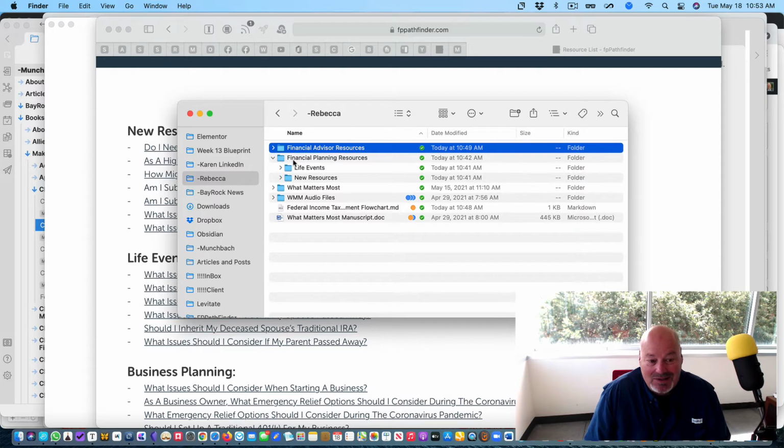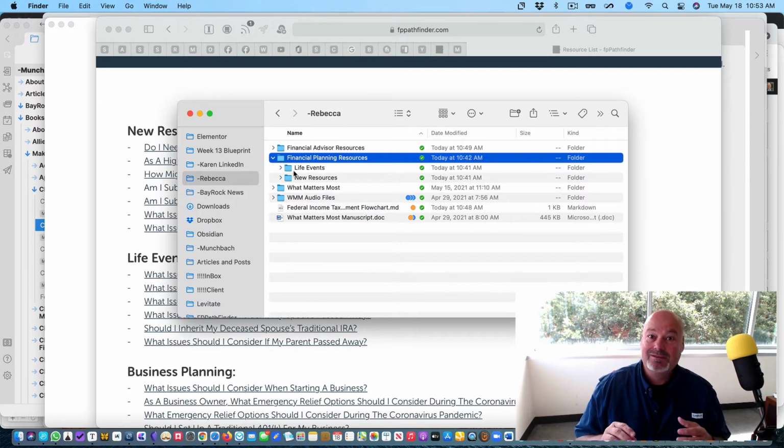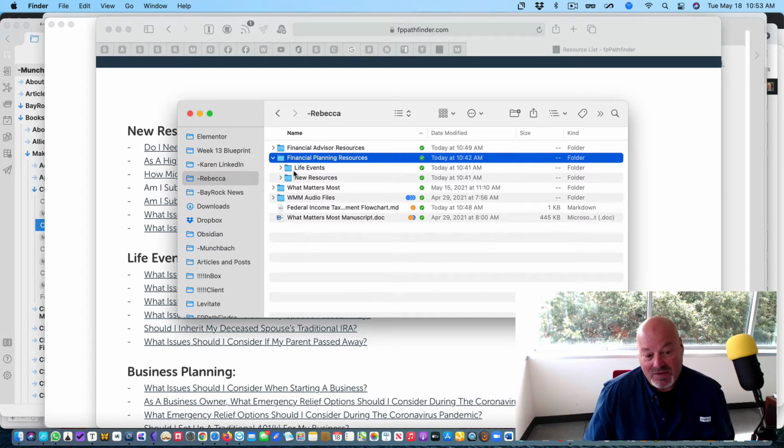And then you could copy that folder along with all of its subfolders and paste it into the financial advisor resources. So you're going to have two folders with the same set of subfolders, one for advisors and one called financial planning resources, which will be for clients. So that's where you'll start. I'd like you to do that today. Just create the folders and subfolders.